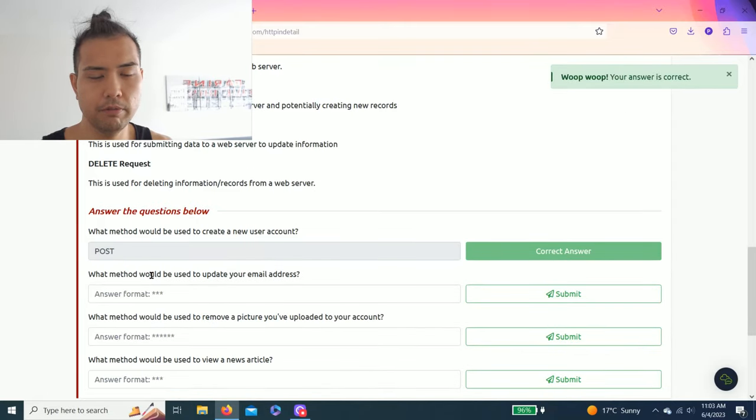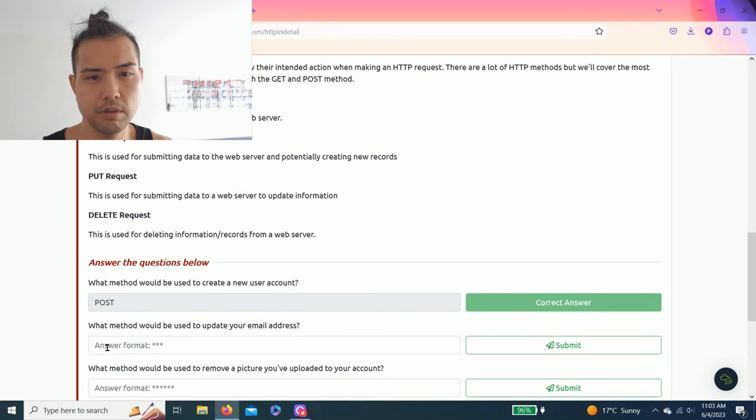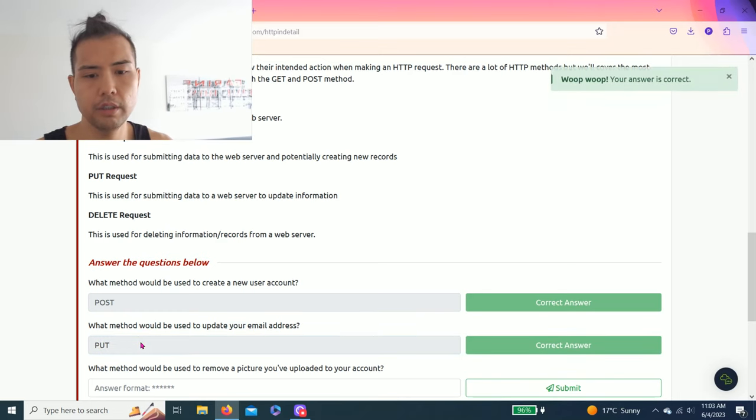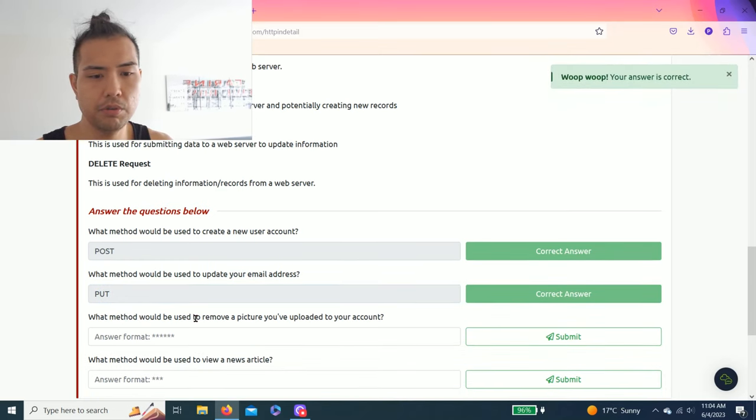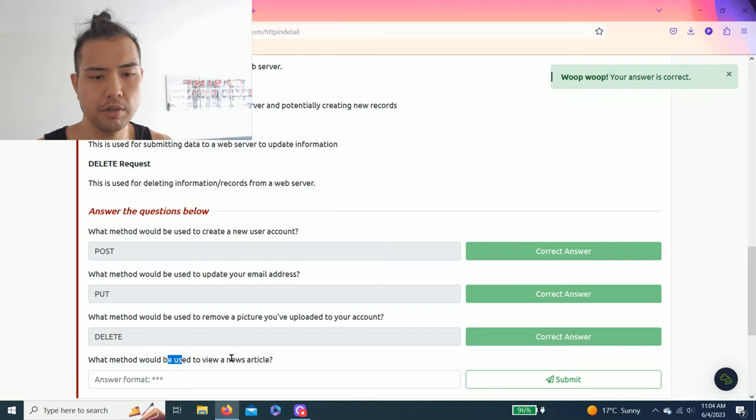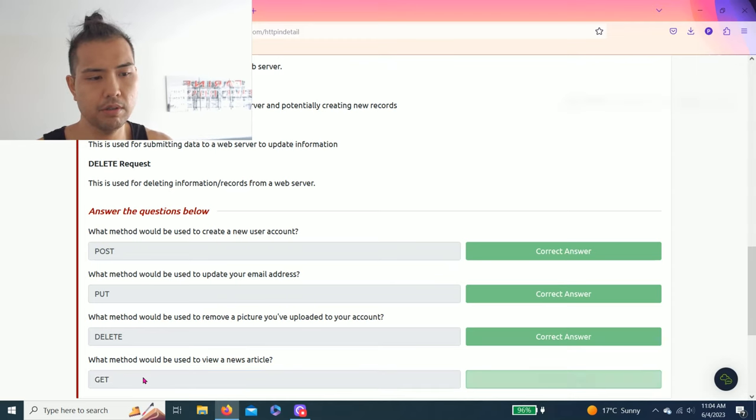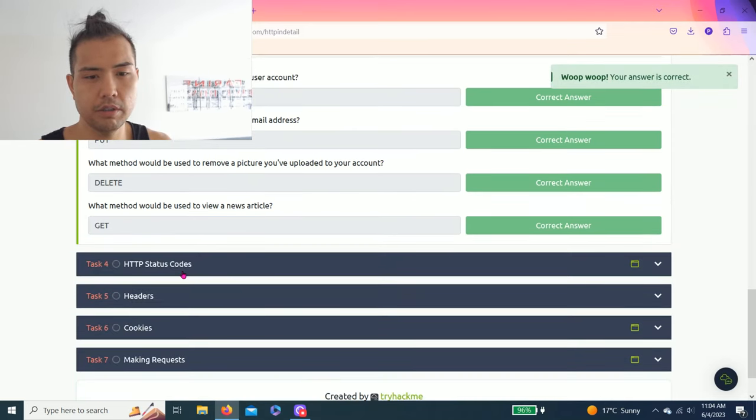Next question, what method would be used to update your email address? Update, that would be submitting data, so PUT. Next question, what method would be used to remove a picture you uploaded to your account? This is pretty easy, DELETE. Last question, what method would be used to read a news article? Obviously, it's the last one, so it's GET. Done.